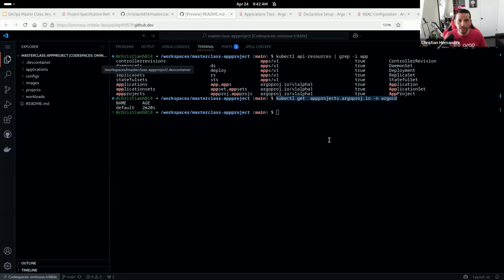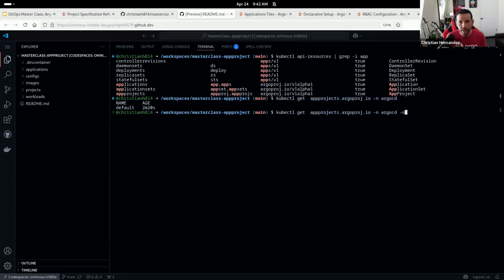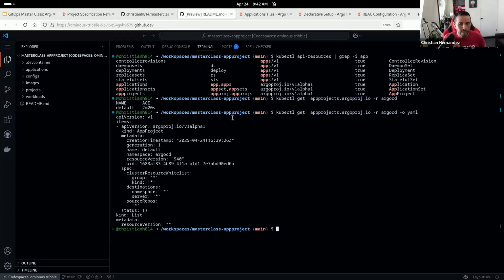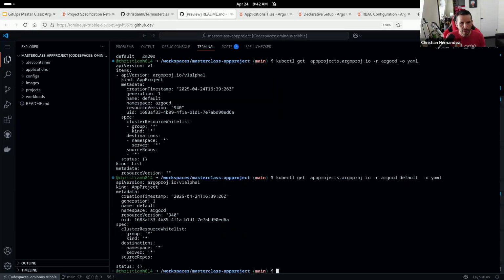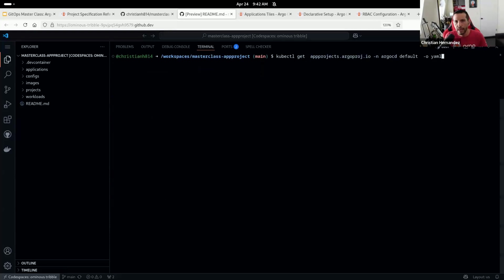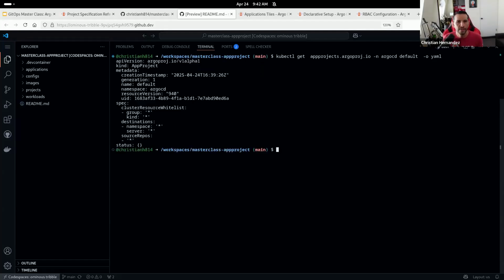So by default, there is an app project that's created for you, right? And so if you do that and you do -o YAML, you should do Argo CD default -o YAML. So let's do that again. kubectl get app projects -n Argo CD default -o YAML, and you should get the default project.